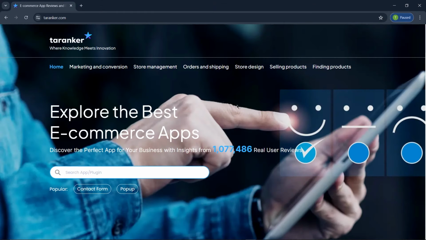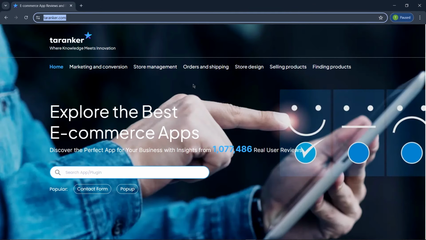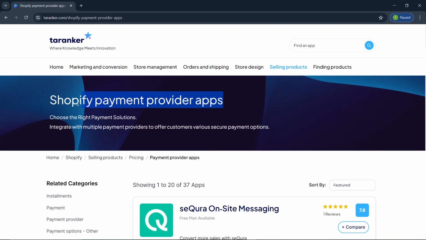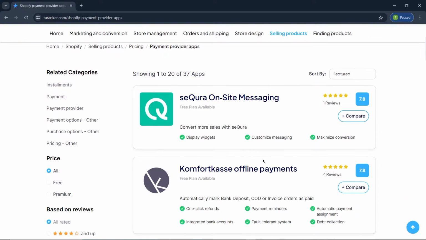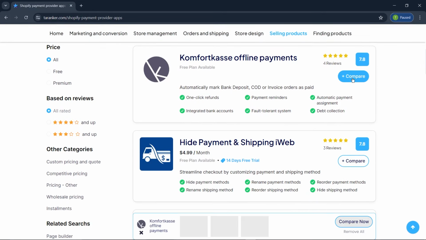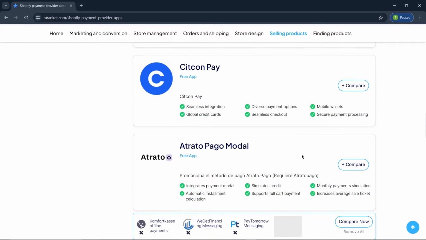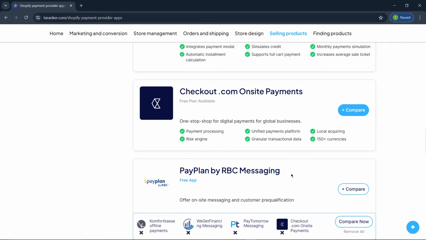Go to Taranker.com and navigate to the Shopify Payment Provider Apps category. You can also use the Compare feature to evaluate different apps based on user reviews and detailed comparisons. Once you've selected the Buy Now, Pay Later app that fits your needs, you can proceed to install it.